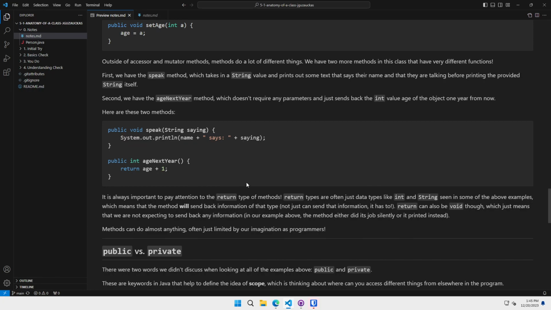So we are almost done with this section. We've established all three pieces of a class, the variables, the constructors, and the methods. And now we need to talk a little bit about a keyword we have been mostly ignoring this whole time in the form of public and private.